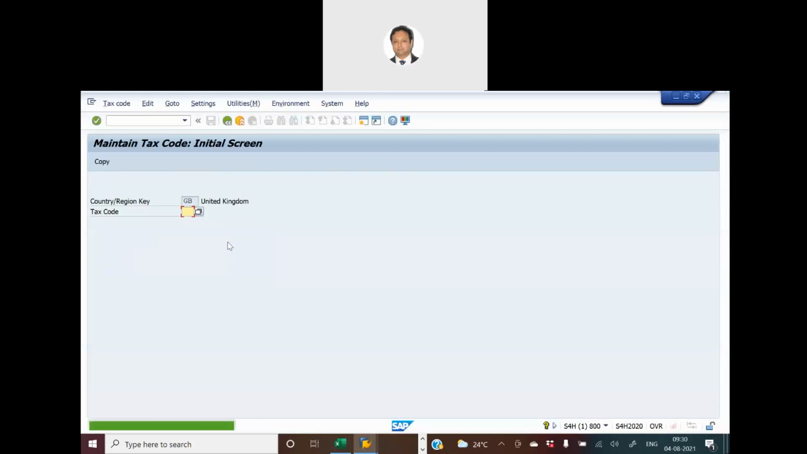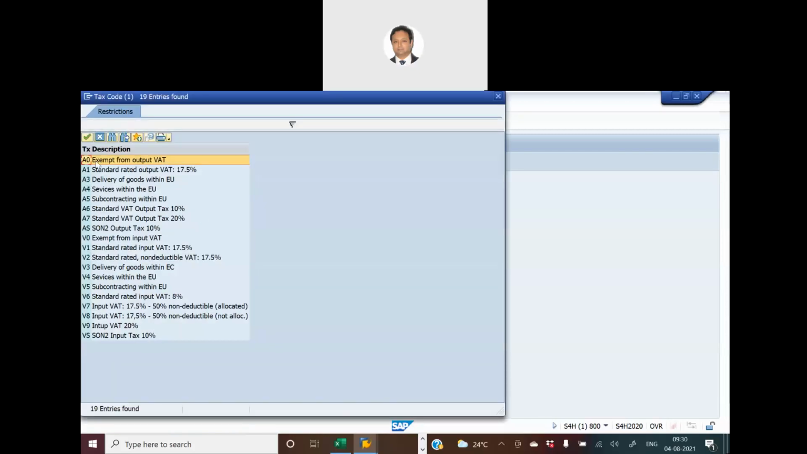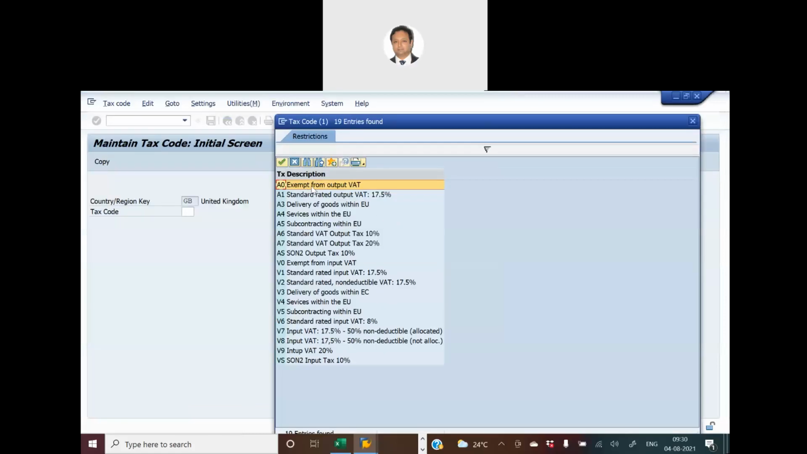So we will go to GB, and here, if you see, we have several tax codes. Usually we will take A0, which is the exempt tax, 0%. A1 is 17.5% for output tax, and V1 is similar. So all A's are basically output tax, which is related with your customers, sales customers, and all V's are input tax, which are related with vendors. And these are the various tax categories, and if you want, you can configure new tax categories.